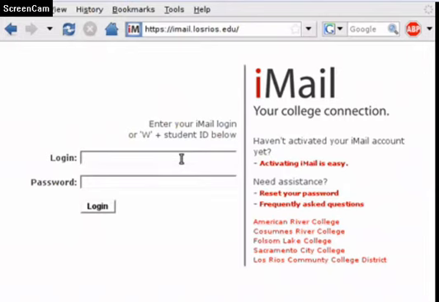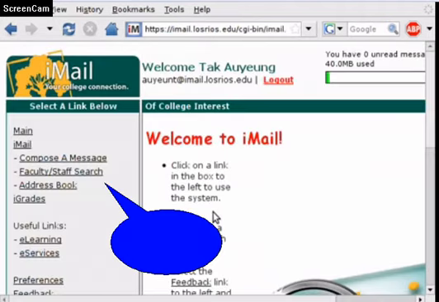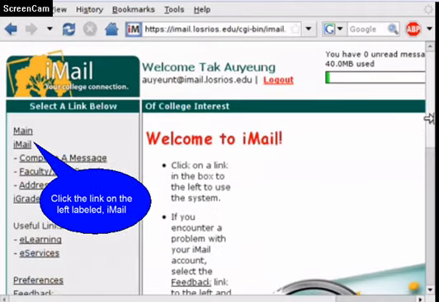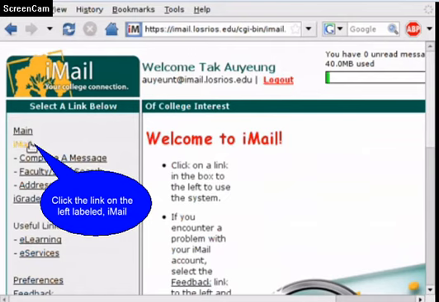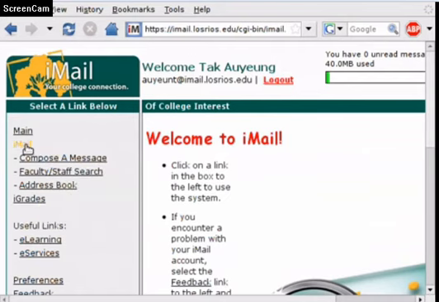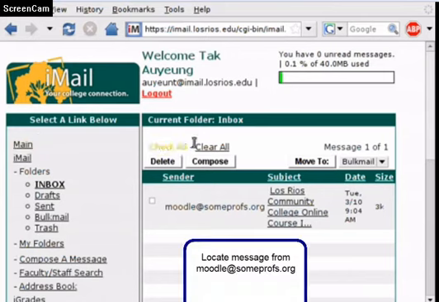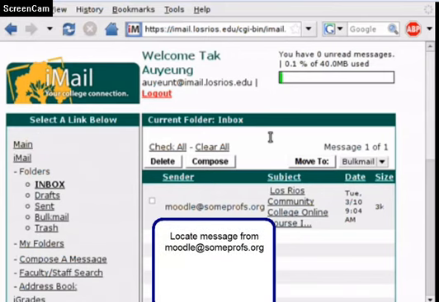The login name starts with a W and then followed by a seven-digit student ID. And then your password goes here, and then just click Login. After you log into iMail, you'll be presented this initial screen. Go to the left-hand side and click iMail right under Main, and that will show you all the messages in your main mailbox.